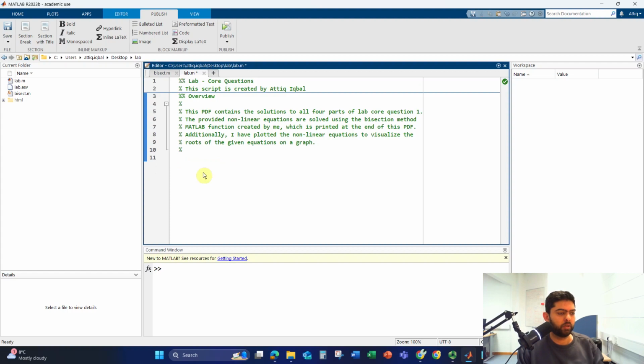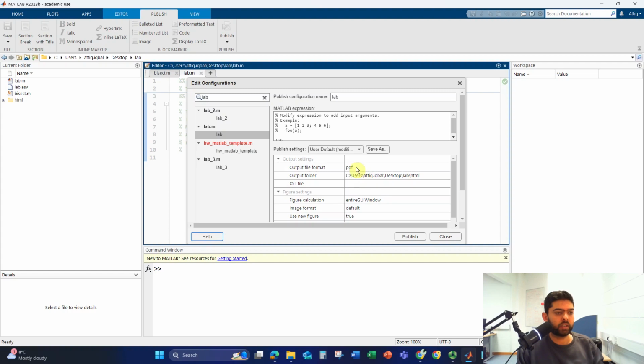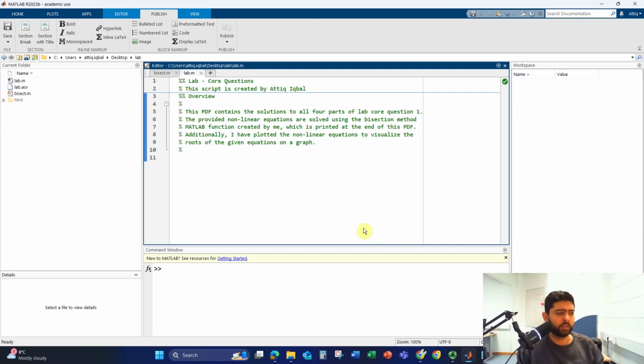So first let me do it like this. To publish this PDF, you click on this small arrow first, and then go to edit publishing options. For the first time, you have to select from the number of options PDF if you want to publish in PDF. You can also publish to some other formats. Here are some others: HTML, doc file, PPT. I will use PDF, and then I will mention where this PDF is going to go. It will go in the same folder with the folder name HTML. So let me publish this.